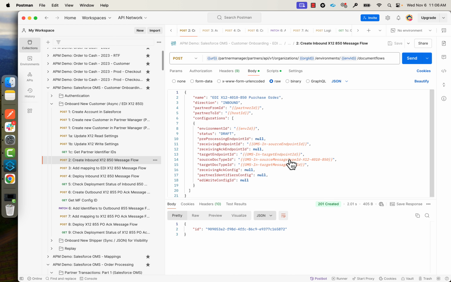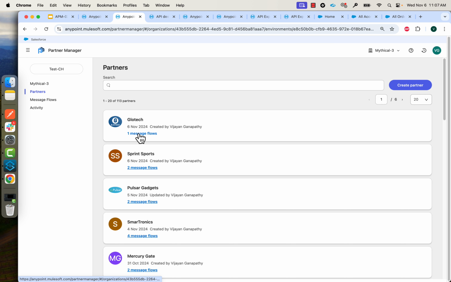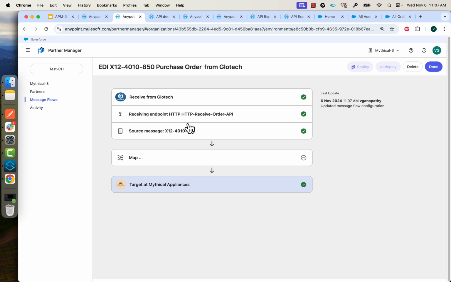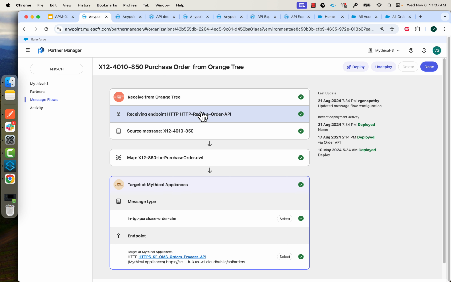So next step here is to create an inbound 850 message flow. So let's go and send this request to create the inbound 850 message flow. We now see one message flow under this partner, which is this 850 message flow that we created using this API call. As we go into this message flow, the message flow is created with the source endpoint. This is the same endpoint that is used in our Orange Tree message flow.